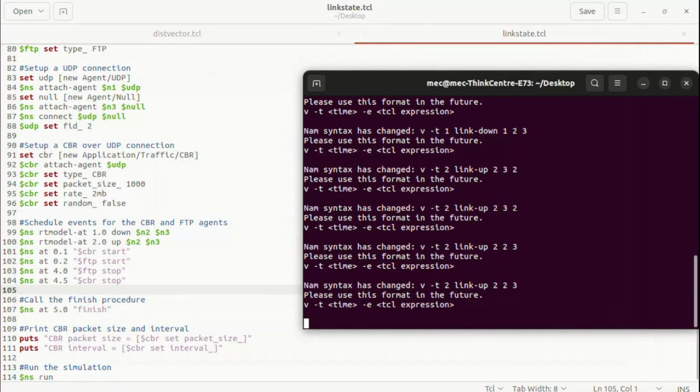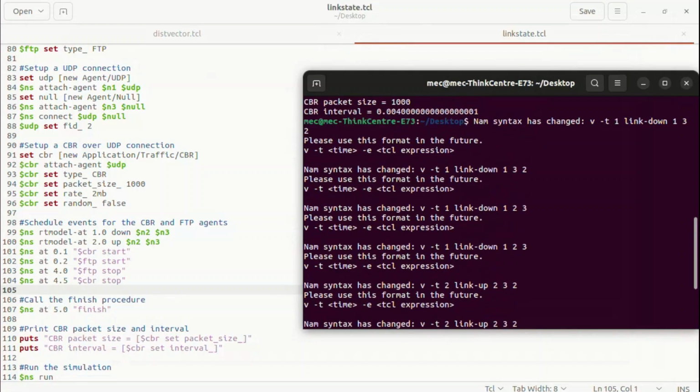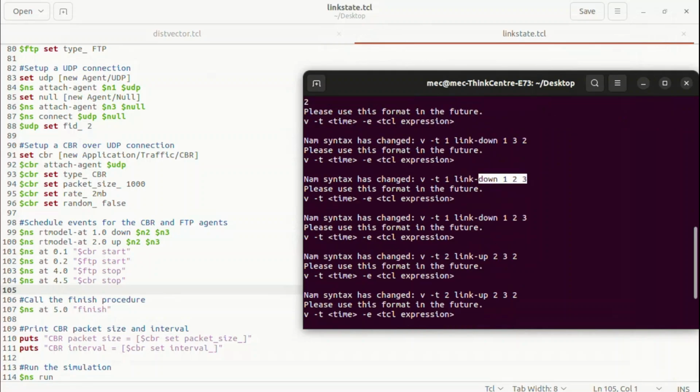Here also we will have the trace driven network dynamics available in the console here. Any change in the status of the link will be recorded here.